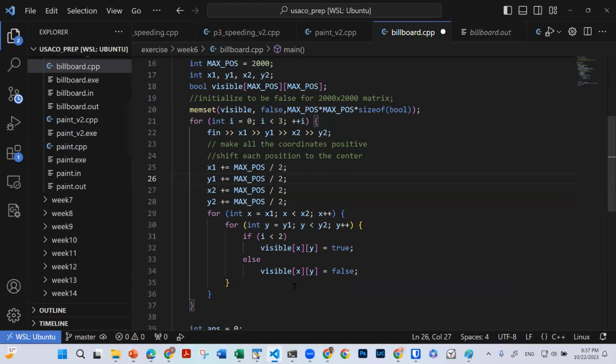Just shift all the coordinates plus this center position. Then we set this first rectangle for each rectangle, right? When we're doing this 3 times, 2 for the billboard and the third loop for the truck. So for the first 2 loops, we want to set this to be true. The visible area that is occupied by the billboard, we set visible to be true.